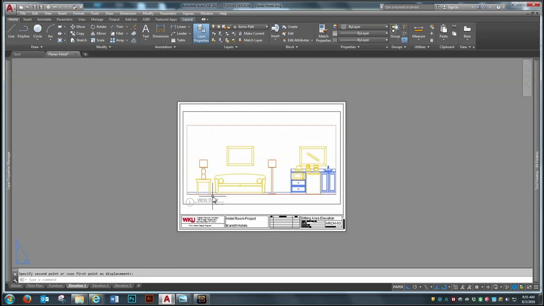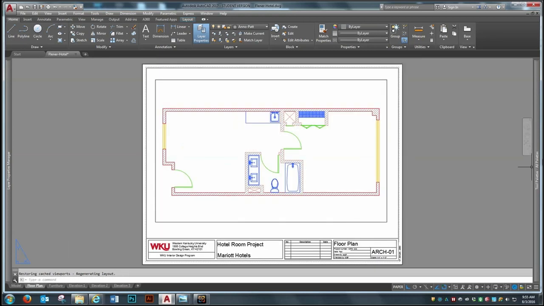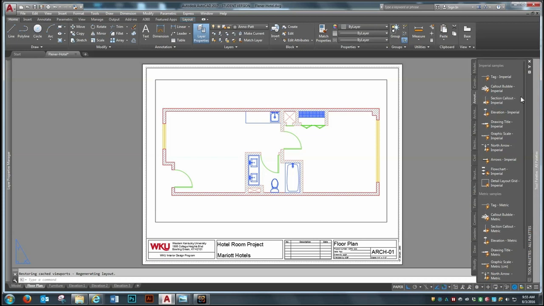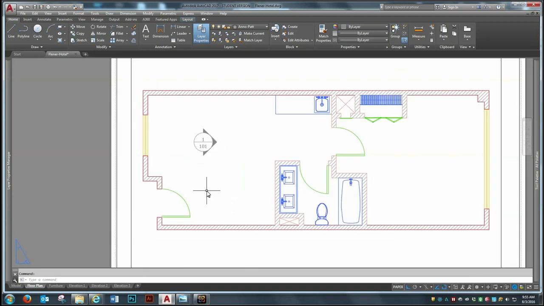And this symbol will be tied to a symbol on the floor plan. So if you go back to the tool palette, you'll see a call-out bubble. So we're going to drag the call-out bubble to the floor plan, and we'll click on it and see it has some special characteristics.